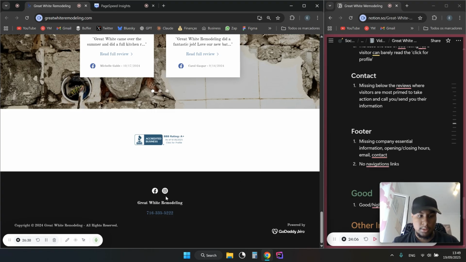Now the footer is basically missing everything. Company section information like opening, closing hours, email, contact address if you have. There's no navigation links. There's basically no links besides the social medias and the phone number. I would just do a call to action here. So white background, call us, and then the number.